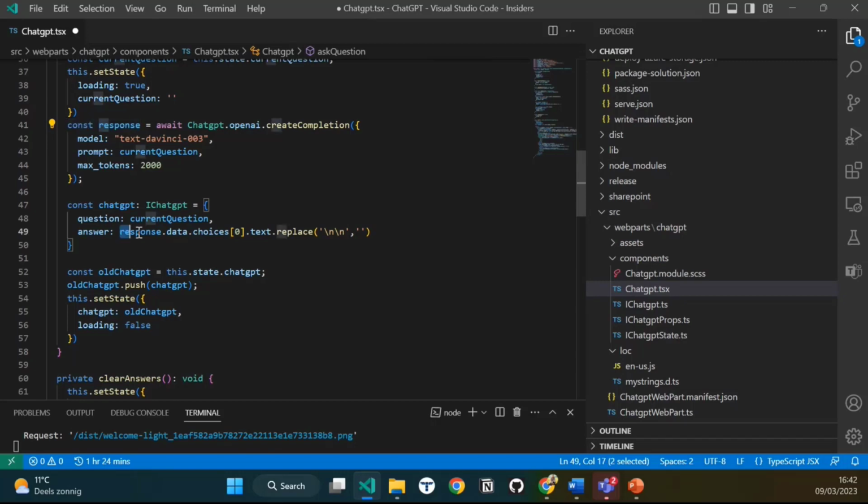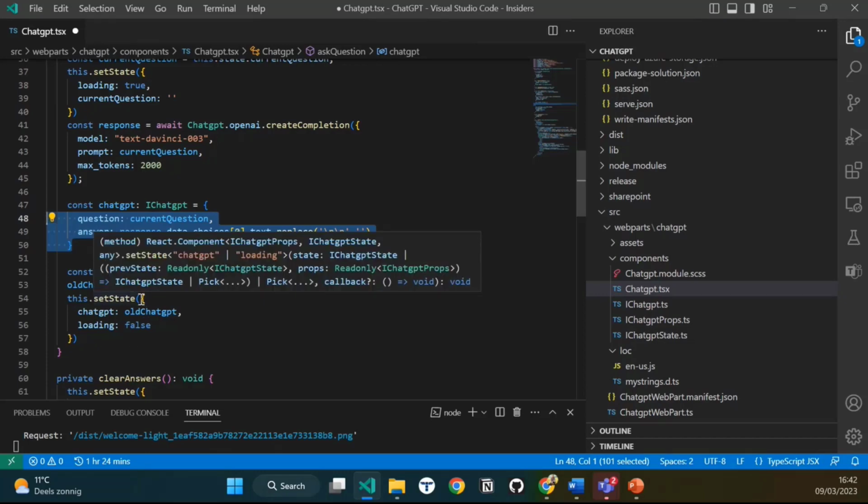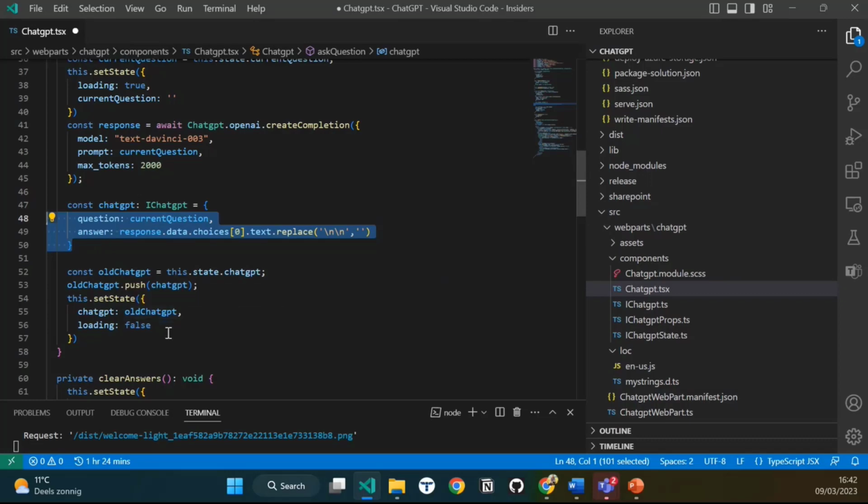And when you get the response, you can find your answer in the .data.choices first element .text, and there you can find the answer to your question. For this solution, I just chose to put every answer and the question that is asked into a state. So it holds all the questions and answers in the web part. So that's basically all about the operation, which is actually quite simple, I guess.